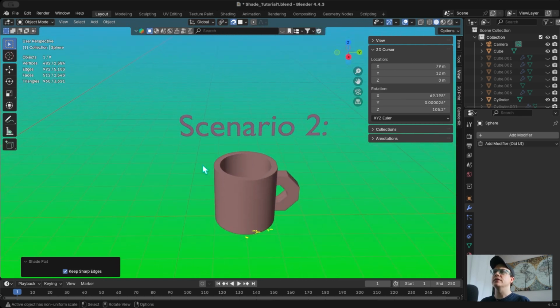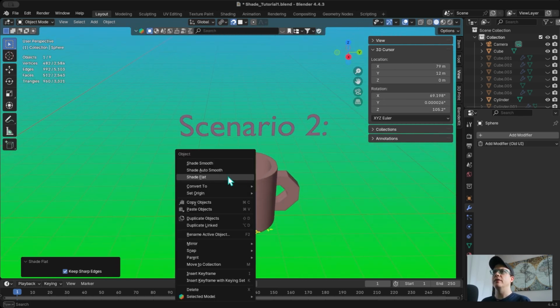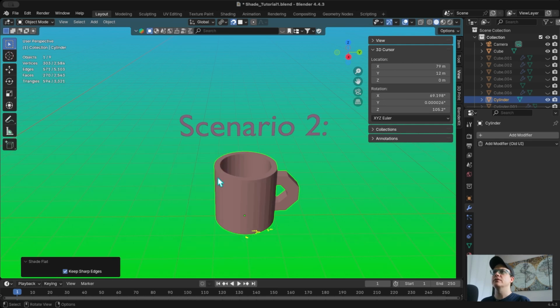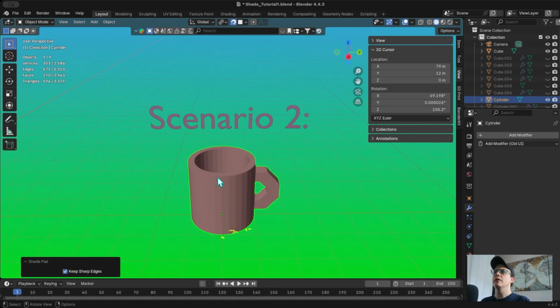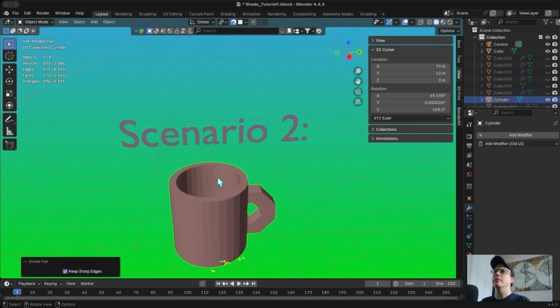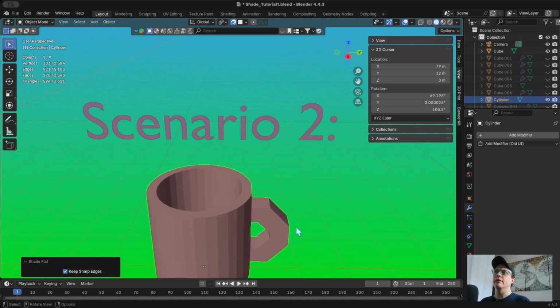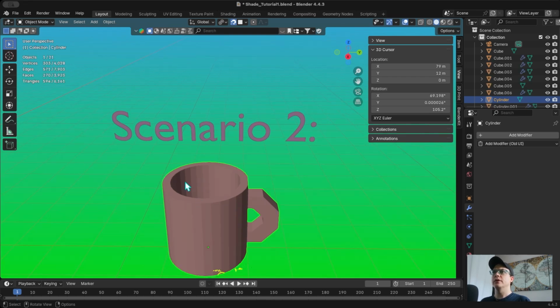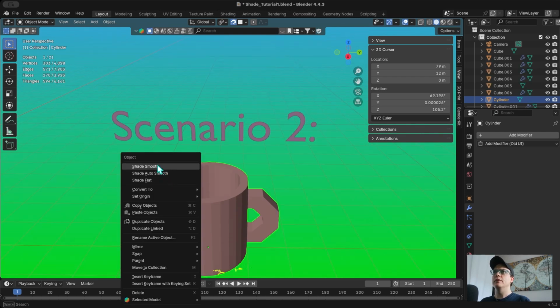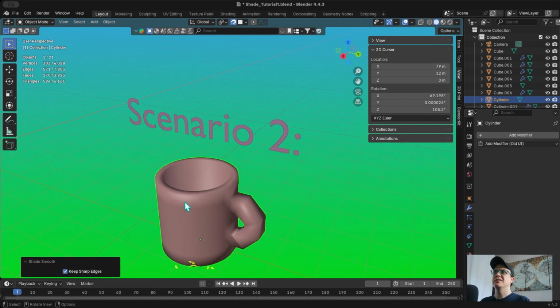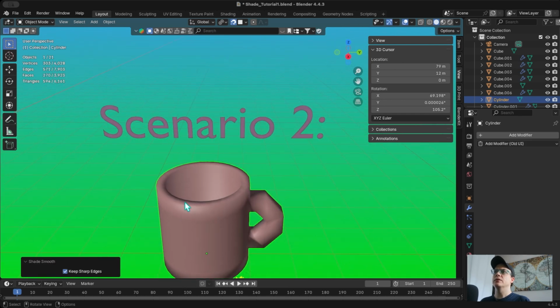Let's use another example to help us get a better understanding of what's going on here. In this scenario, we've got a coffee mug. As you can see, it has many different hard parts, right? Now, if we were to just slap a shade smooth on this, it looks pretty bad, right? Because what it's doing is indiscriminately shading between all of the various faces.